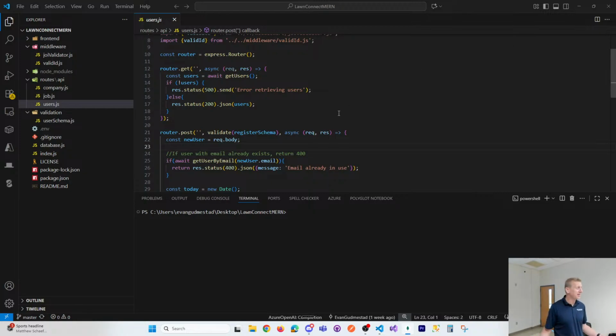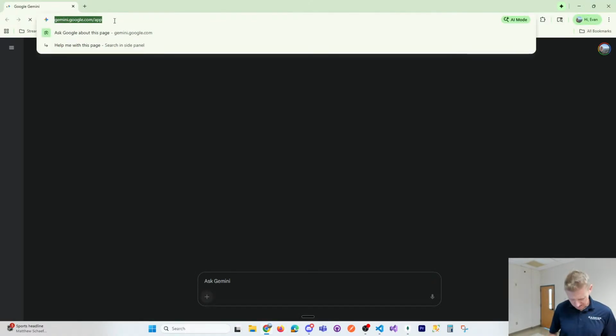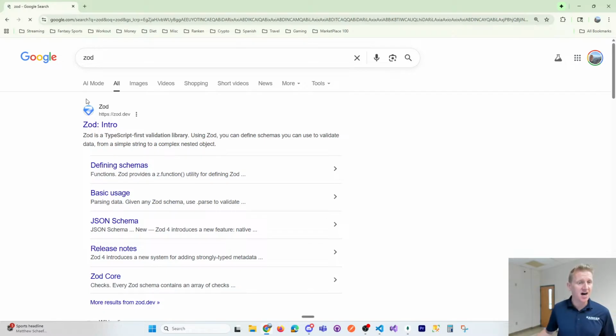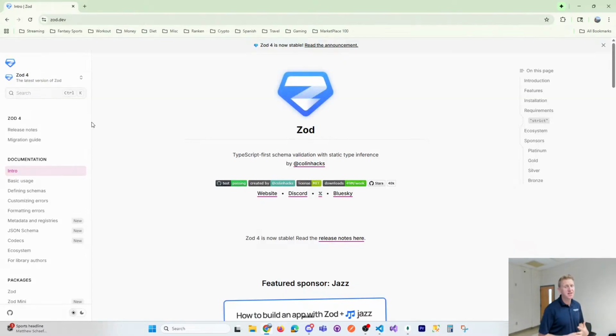was data validation in Express, and we learned about a dependency called Joi, J-O-I. You've heard of Zod. Just throwing this out here. There's another dependency in the TypeScript world. I know some of you have been exploring and playing with TypeScript, and this is the TypeScript equivalent of Joi. It's called Zod, pretty popular. Just throwing that out there.